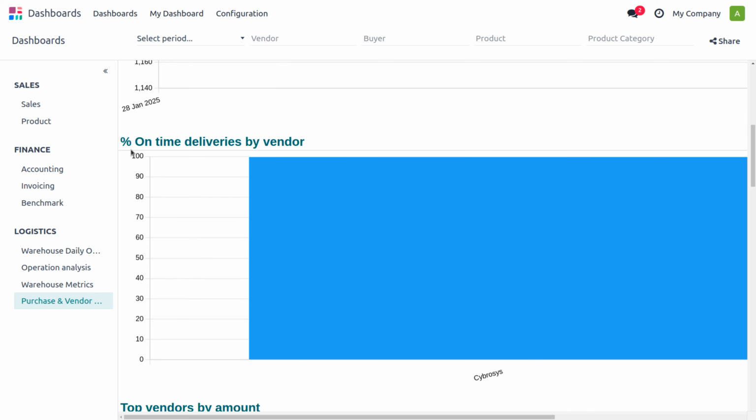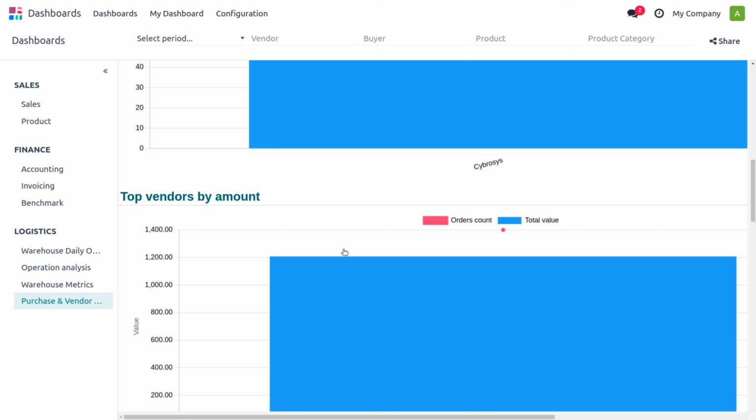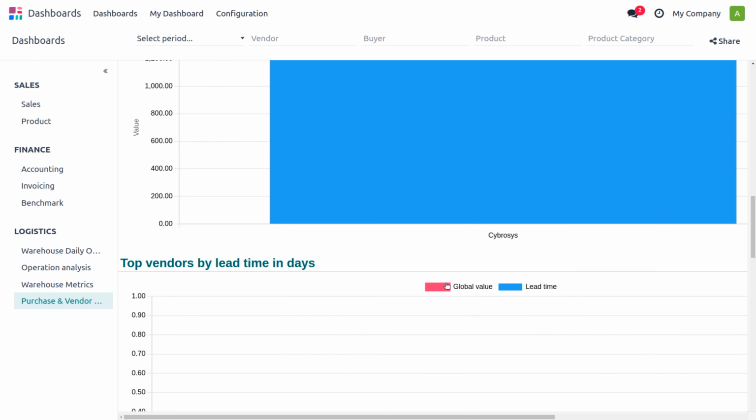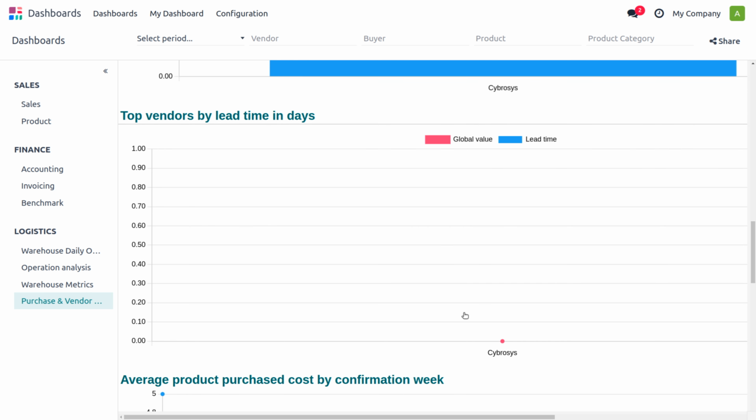And here you can find the purchase on time deliveries by vendor, Cybroses, and you can also see the top vendor by amount is also given over here. So the red color indicates the order count and the blue color indicates the total value. And in this case, you can also find the top vendor by lead time in days. So the red represents the global value and the blue represents the lead time. And here you can find the global value is currently 0.